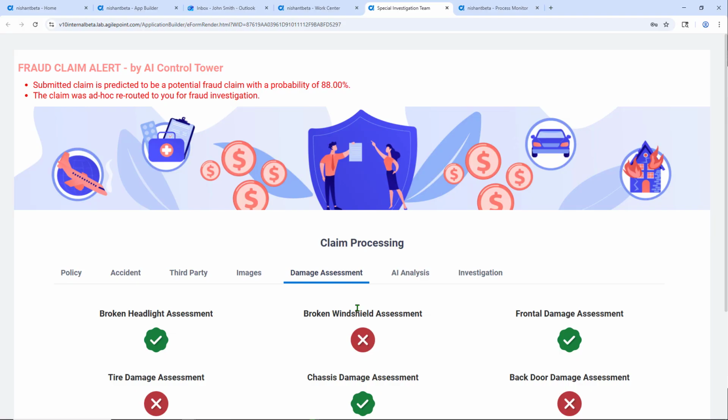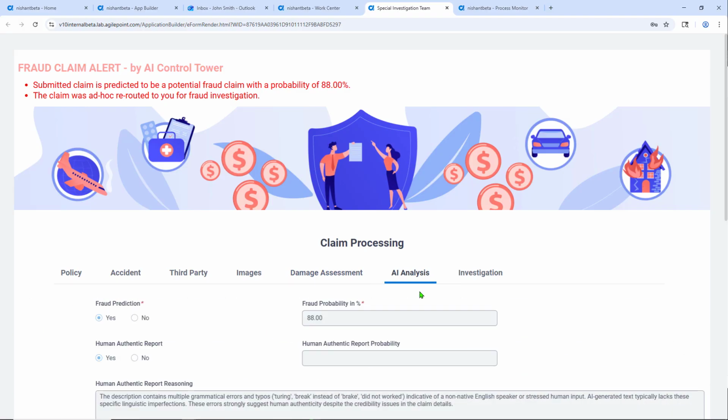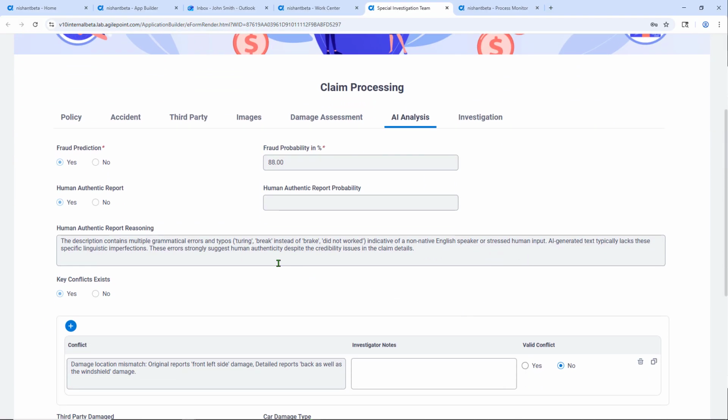So here we're seeing the findings from our vision agent indicating damage to the front of the vehicle. Our claims analyzer agent has identified that this is in fact a human authentic report. In other words, it was not written by a large language model. However, there are key conflicts between the accident narrative and what was shown in the image.